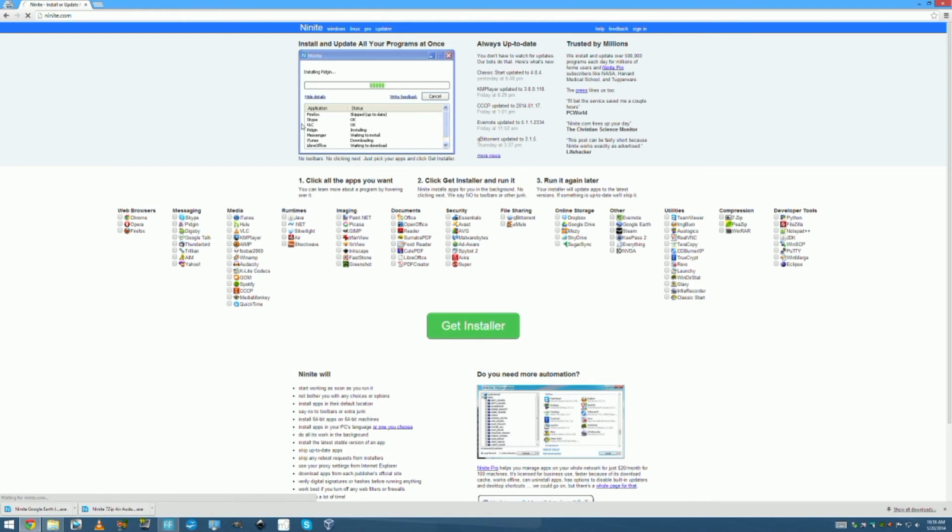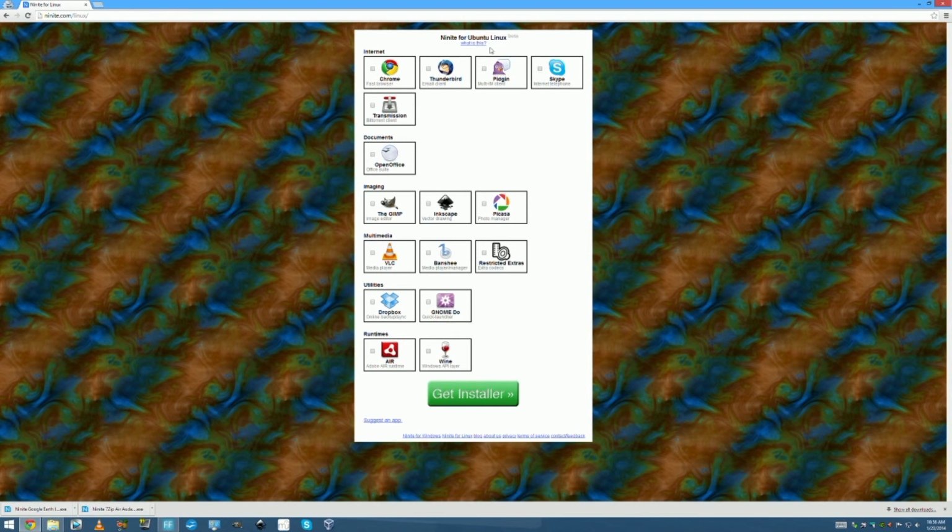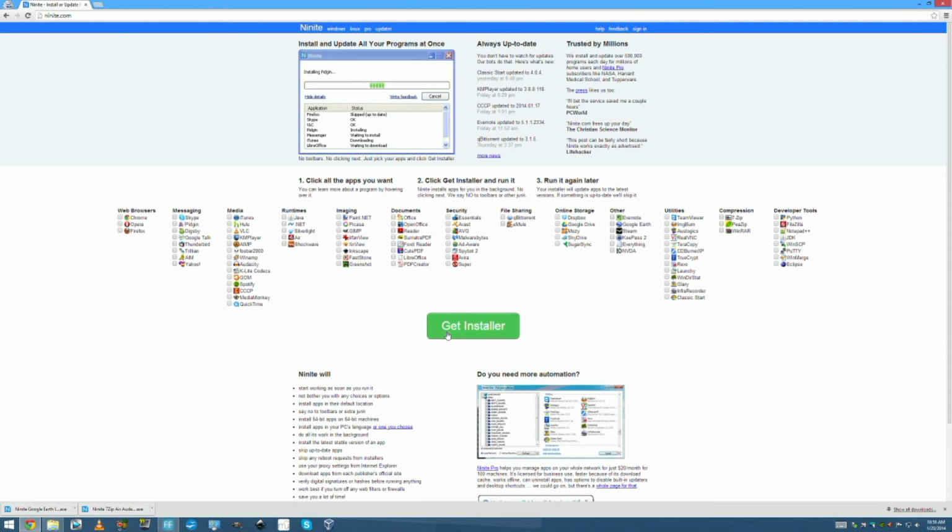There is a Linux version of this in the works. Now, Linux usually comes with package managers, so the Linux version is only for Ubuntu, or only for .deb-based things, and as you can see, it's a very, very limited selection of programs. So yeah, this is really about Windows here.